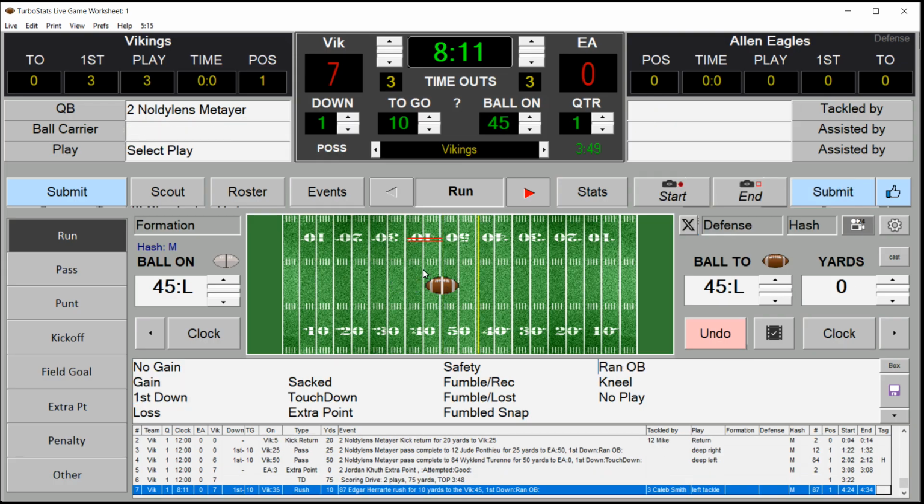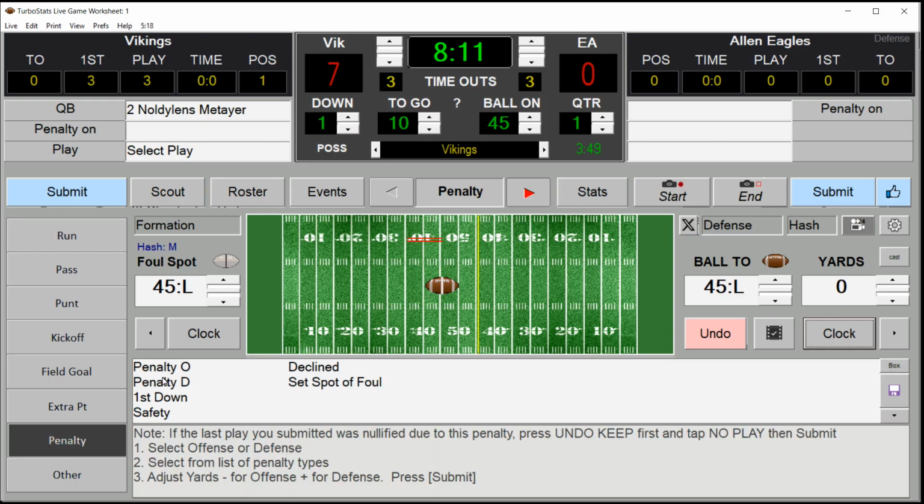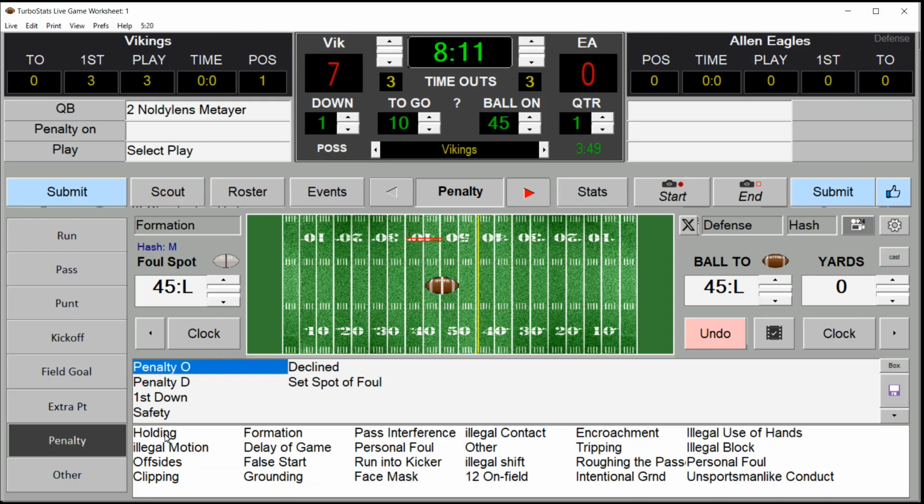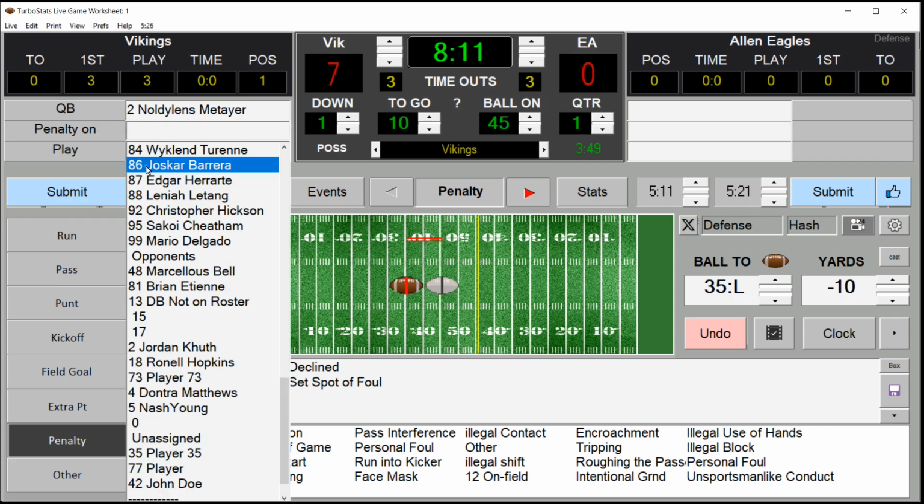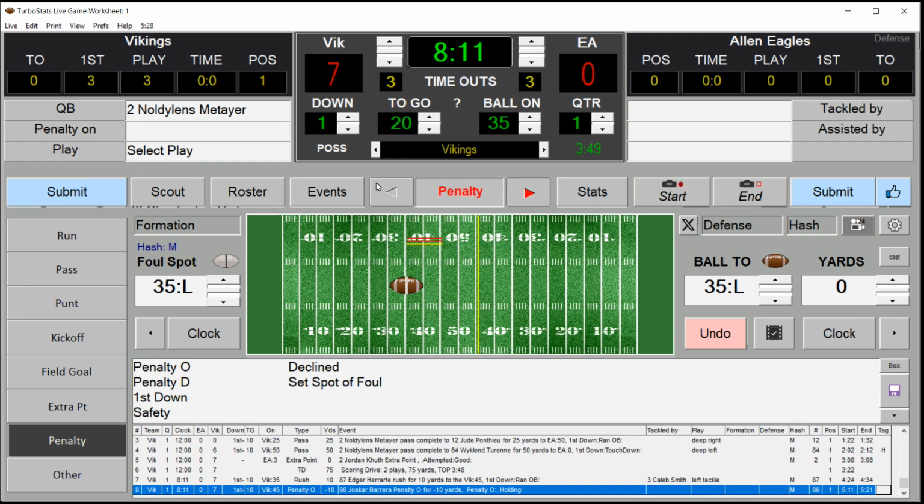That's the spot of the foul. And then I'm going to go to penalty, offense. Let's say it's a holding downfield, okay? They take the 10 yards off from that spot, and I could pick who the penalty was on and submit it. That's how you enter a penalty downfield. Okay, so it's really pretty easy. Just make the spot of the run or the catch the spot of the foul, and that's where you could enter the penalty yards from after that play's entered.